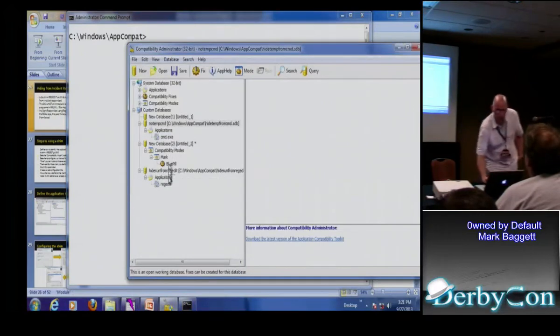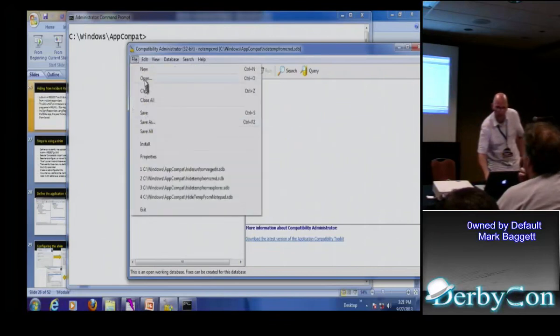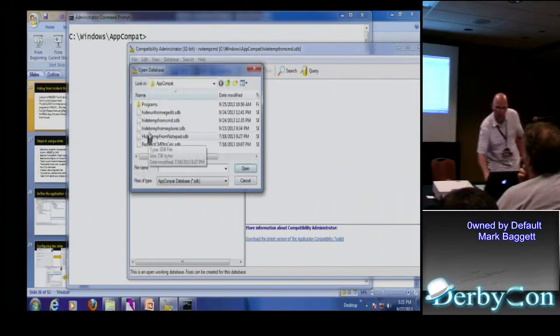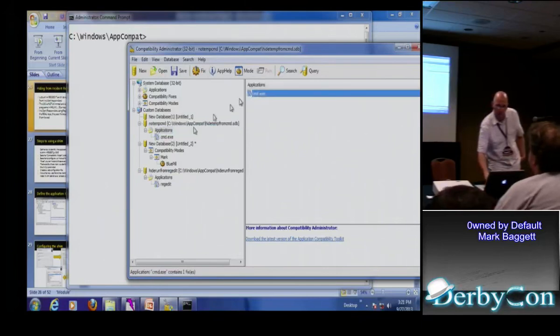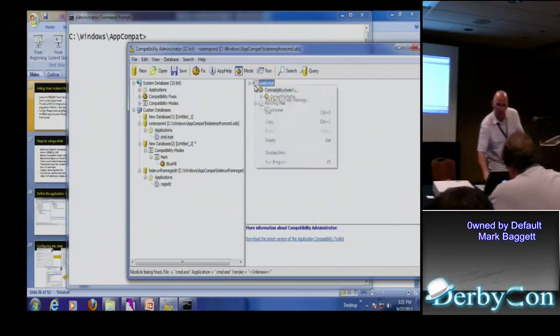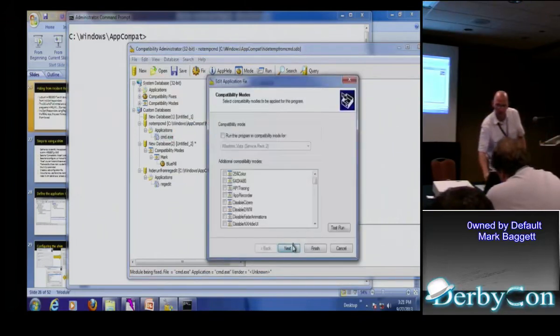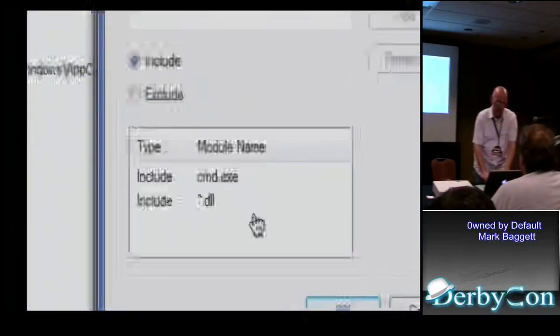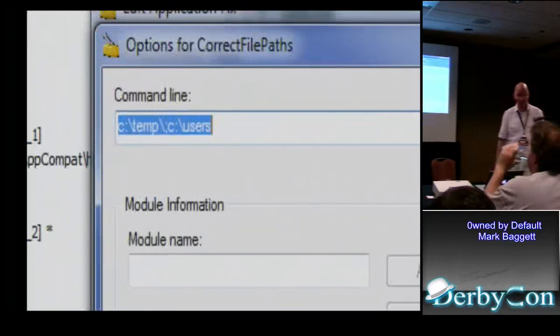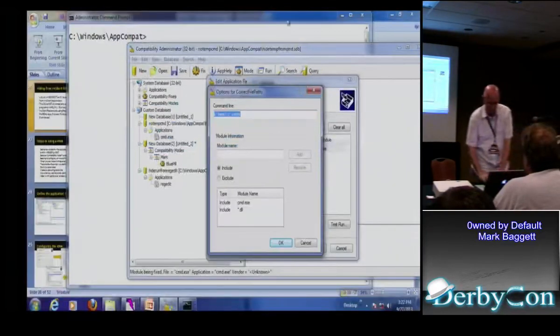Okay, let me open up hide temp from cmd.exe. File, open. Select this one, and then right click, edit my fix, go in there. Okay, I can see that this one has something called correct file paths. And with correct file paths, you just simply give it an old directory name and a new directory name. So what happens when I apply this?